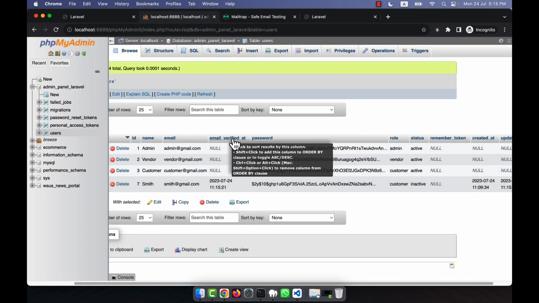You see that now there is an email verified entry. So when a user is verified, the email verified date will be added here.